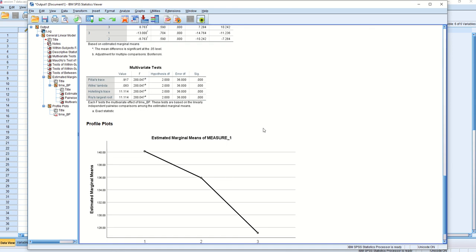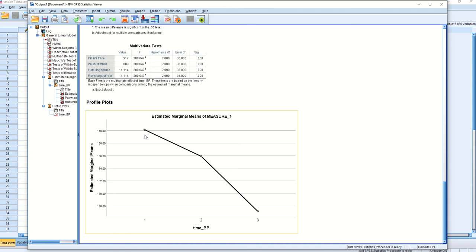Forget this table. As I said, you're going to get a lot of things that you're not going to use in this course. And here's what is happening. The blood pressure starts high and drops, and it drops again. And every time it's dropping, the difference is statistically significant. So you can conclude that blood pressure at time 1 has dropped statistically significantly to time 2, and then it dropped again from time 2 to time 3 statistically significantly.